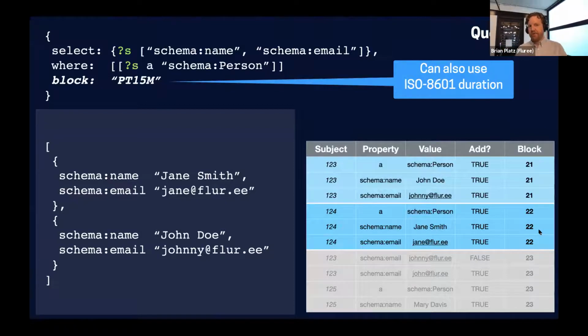You can also use a duration format. So this is the ISO 8601 duration format. P means we're doing a duration. Anything to the left of T is things like years, days, months. Anything to the right of T is minutes, seconds, hours. And what we're saying here is we want to query the database as of 15 minutes ago from now. And let's just assume that we were at block 22 15 minutes ago. So internally, Fluree is going to know that we're at block 22.